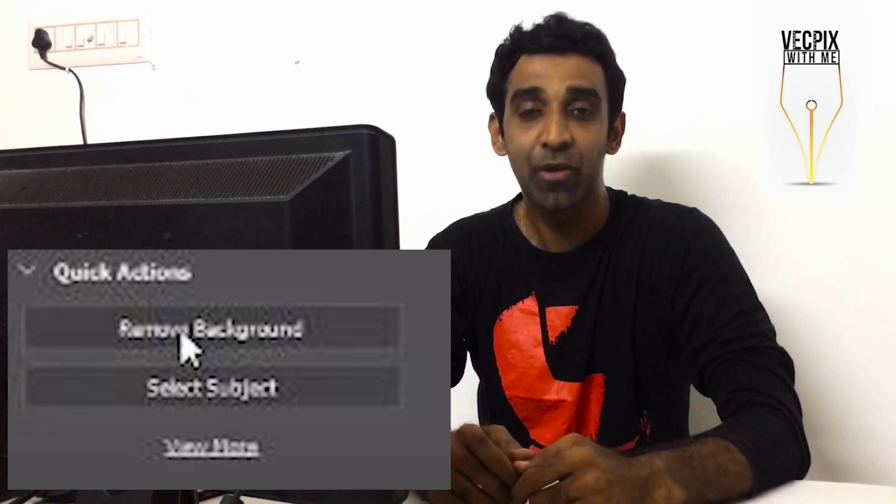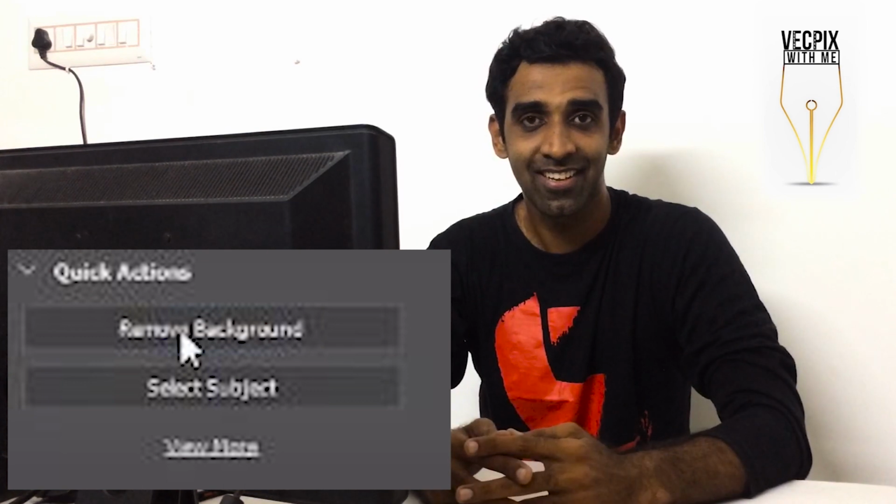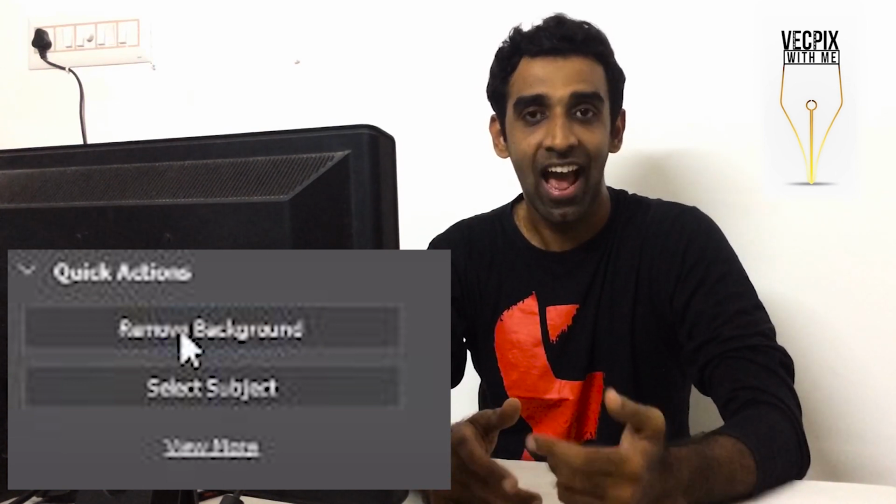With just one click, we have removed the background. So we have used an option called Quick Access. In Quick Access, we have 2 options. One is remove background and another one is select subject.